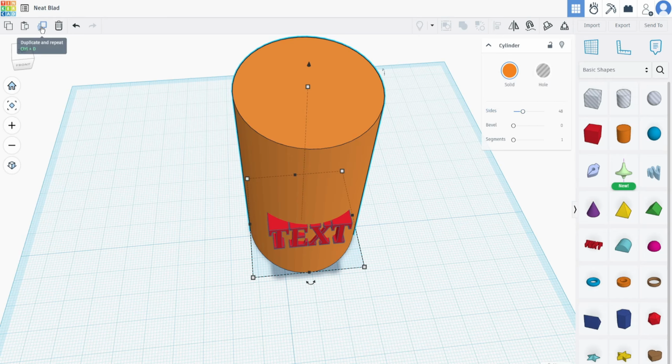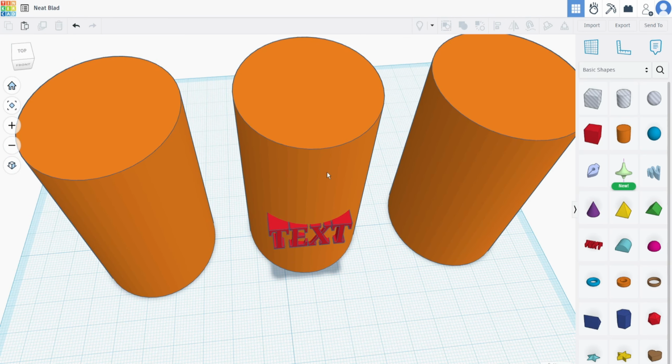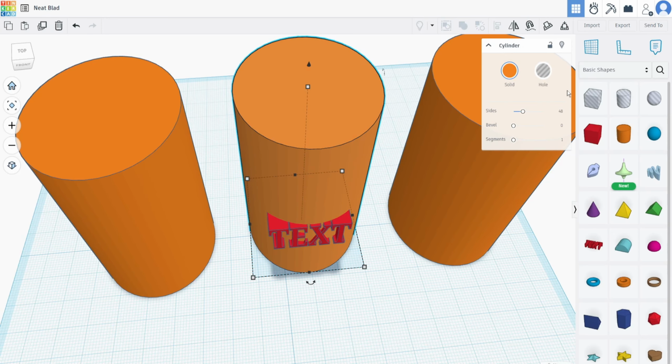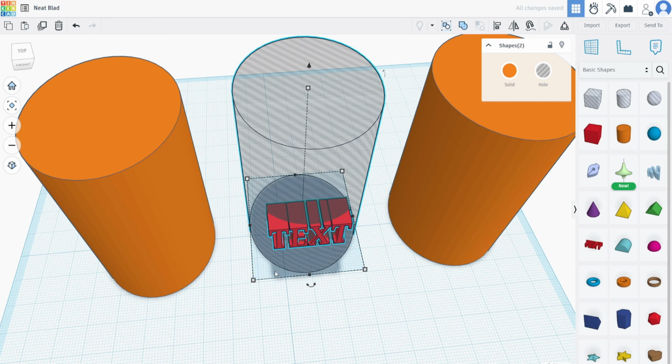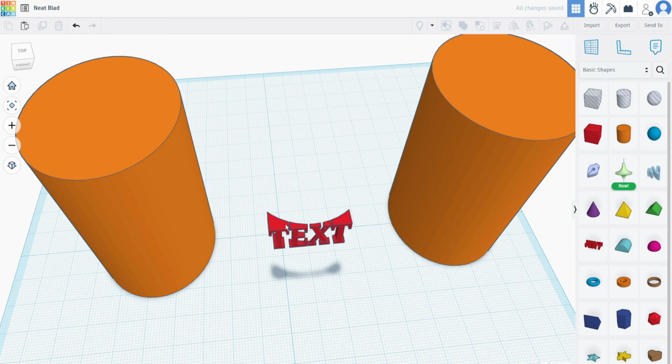So it's going to be extremely simple. It's simple by clicking on the duplicate and repeat button, which is going to be this one. From here, you then want to grab your main cylinder, turn it into a hole, highlight both your text and main cylinder together, and click on the merge shape button, which is going to be this one, or the union group option. From there, it will then curve our text right here.